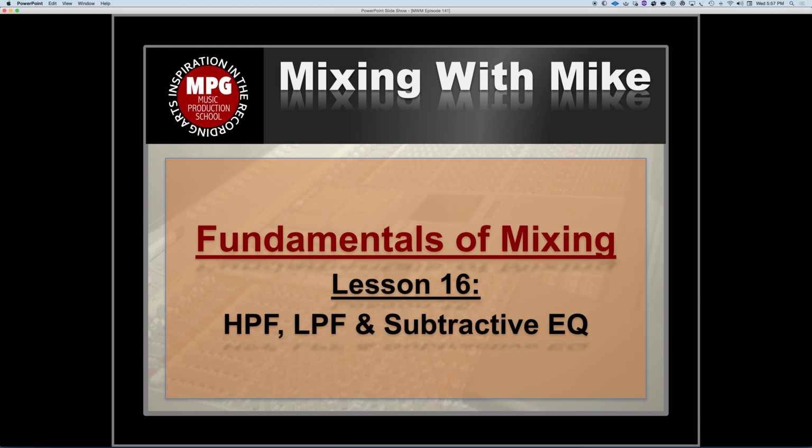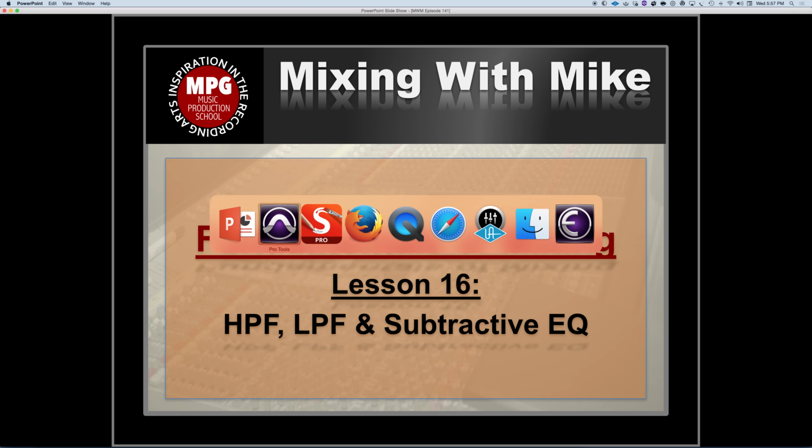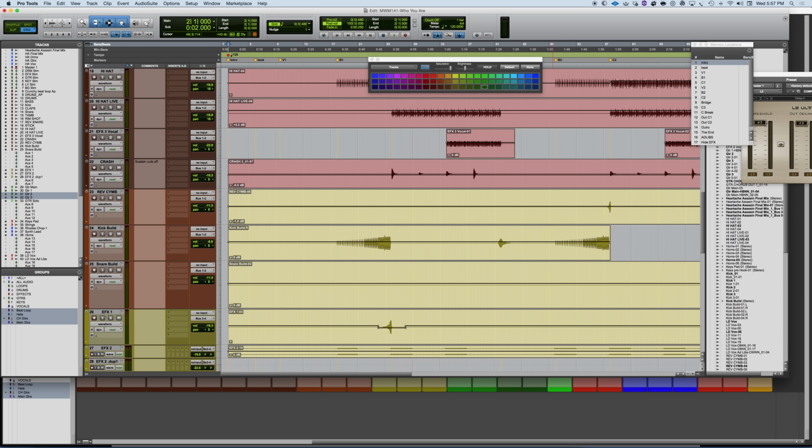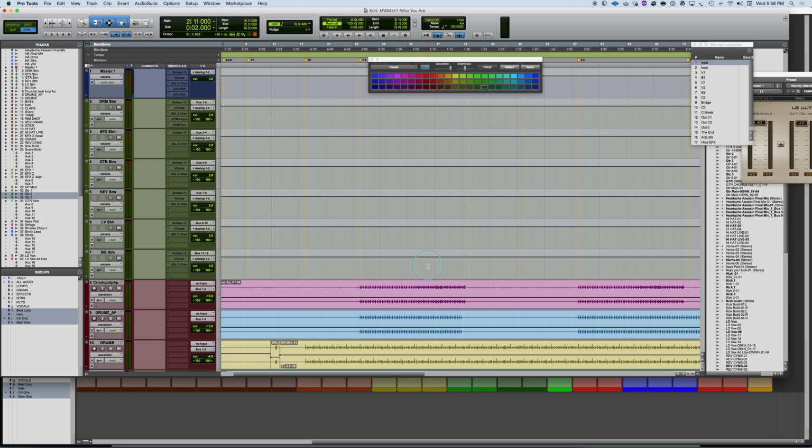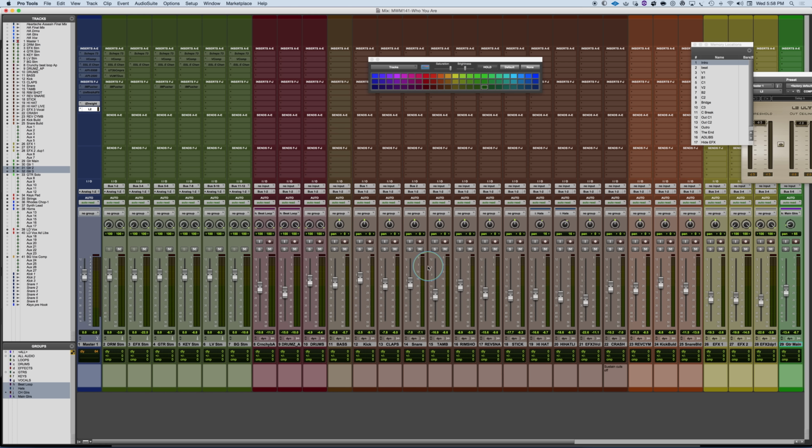Fundamentals of Mixing, lesson number 16: high-pass filters, low-pass filters, and subtractive EQ. So now with the panning and levels, we've got a basic scheme of things. Now we want to start working on creating some separation and opening up some sounds so that they fit together a little bit better. And this is where the filtering plays a big role in how we're going to approach this.